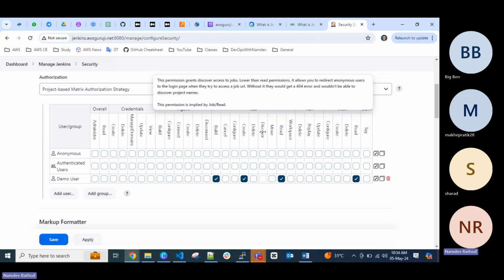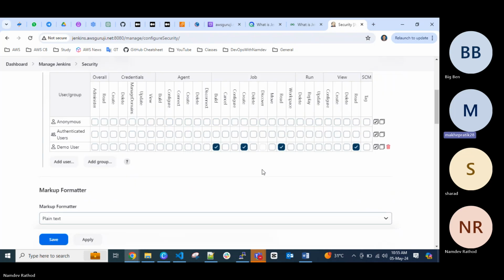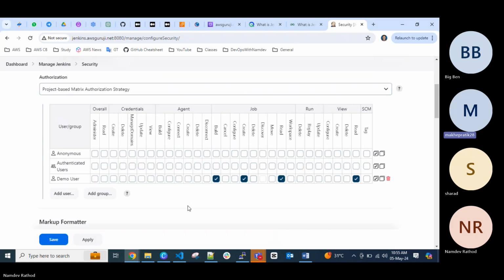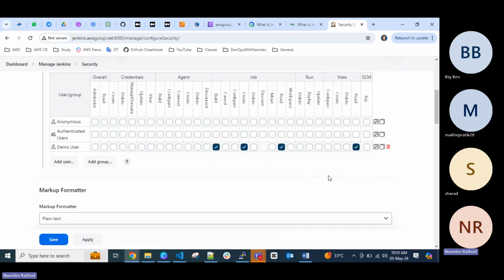Okay, we can definitely read more about this. This permission is implemented by the job read. Yeah, it is kind of a read permission only, but it has lesser privilege than that. If the user who has that particular privilege tries to access it, he will be able to open the job URL and won't receive the error, but he won't be able to see the project. So for now, we can give only the read access. Let's see how it works.